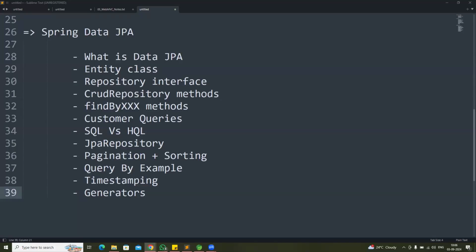Are you guys clear with my point? Yes, sir. So it is going to use a concept called auto increment. Okay, good. So these are the concepts we have learned in Data JPA as of now.